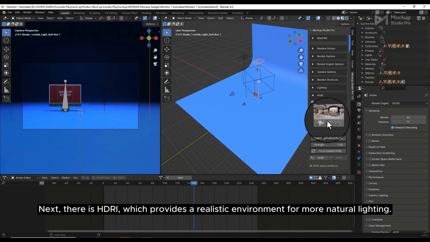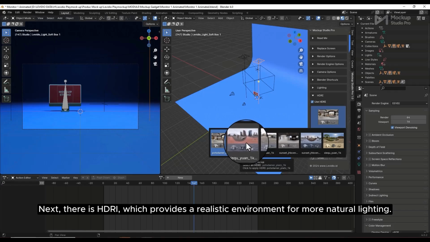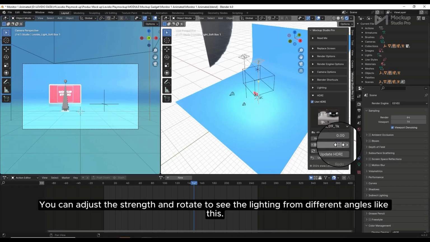Next, there is HDRI, which provides a realistic environment for more natural lighting. You can adjust the strength and rotate to see the lighting from different angles like this.